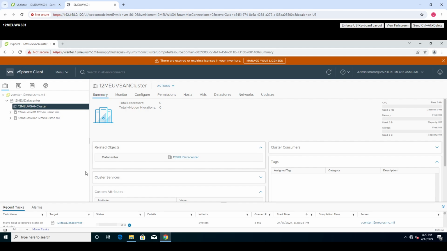Just give it a second. There you go. And then, as you can see, it just dropped them into maintenance mode. We're just going to leave them there like that for now because we're going to be doing other configuration, and we'll just leave them in maintenance mode.